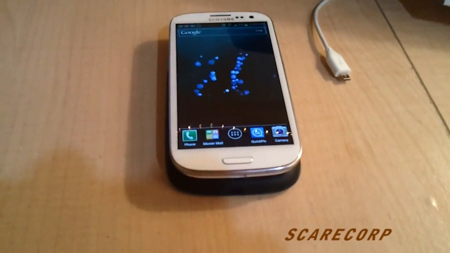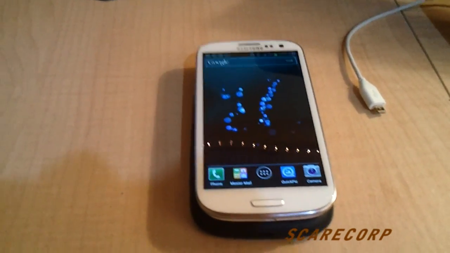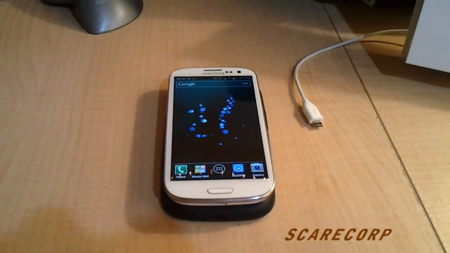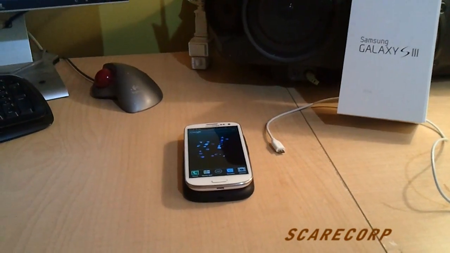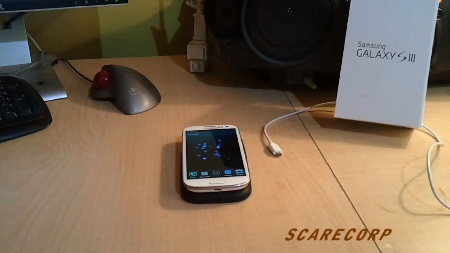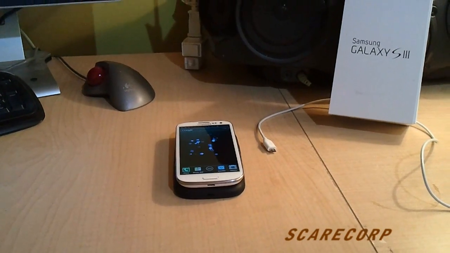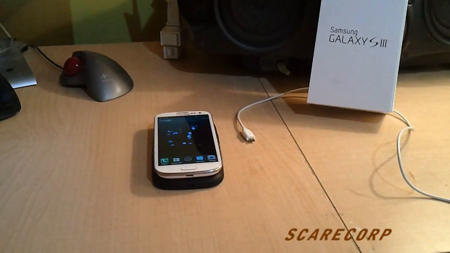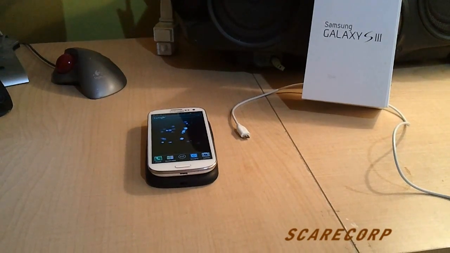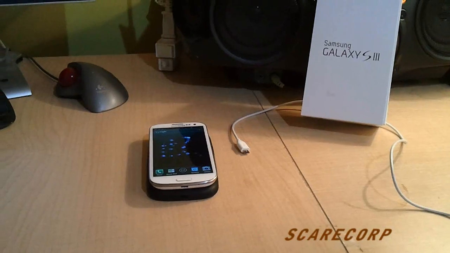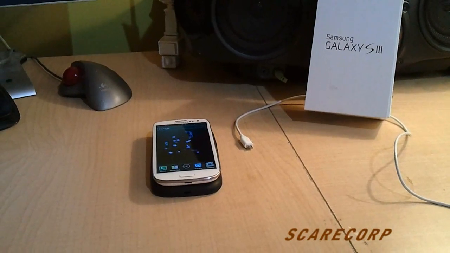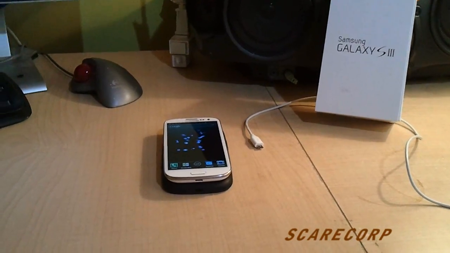Today I will be showing you how to root your Samsung Galaxy S3 device. It's been almost half a year, a little bit more, since I bought this device, and it's time that I root it. There's a number of reasons why you want to root it, and mine may be different than yours. You want to dig a little bit deeper into your device and find out what it can really do. This is when it's a good time to root.